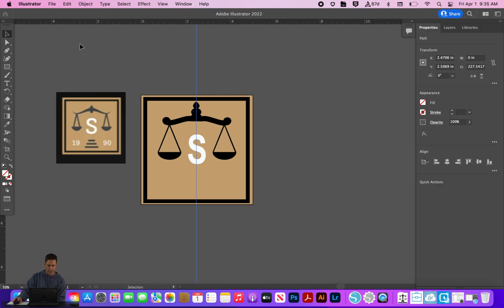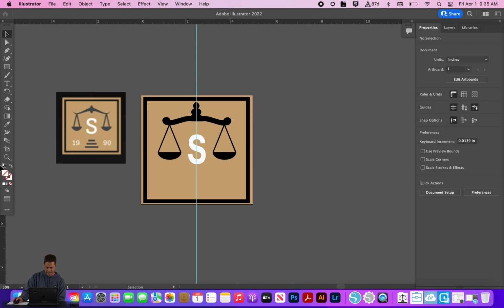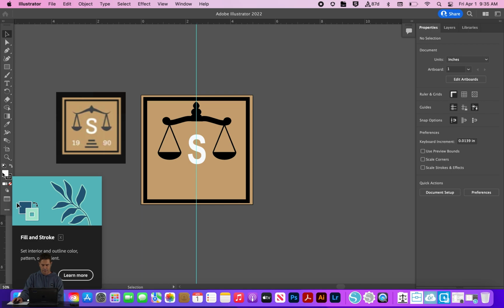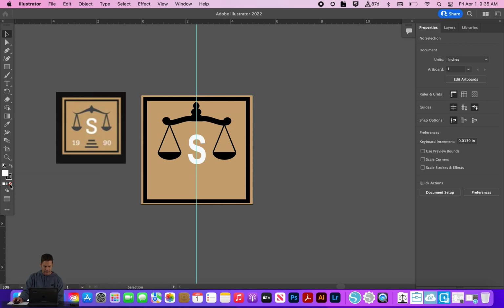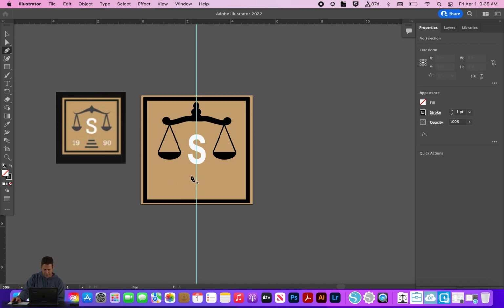So now, making sure nothing is selected, I'm going to reset my colors to black and white. I'm going to make sure white is on top, and then I'm going to no fill. And now with my pen tool, I'm going to recreate these 3 lines. So I'm going to start right about there. Do that, and then in my properties panel, take that up to 12. Okay, I have my first line.